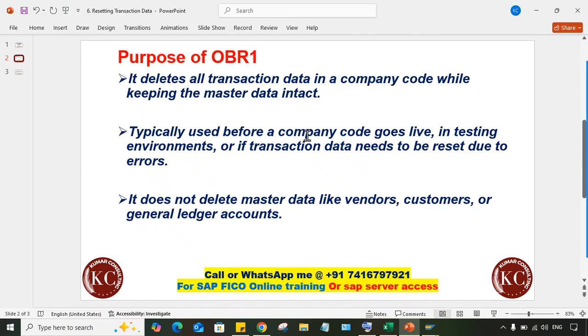Typically, it is used before a company code goes live, and that too in a testing environment, or if the transaction data needs to be reset due to any errors.